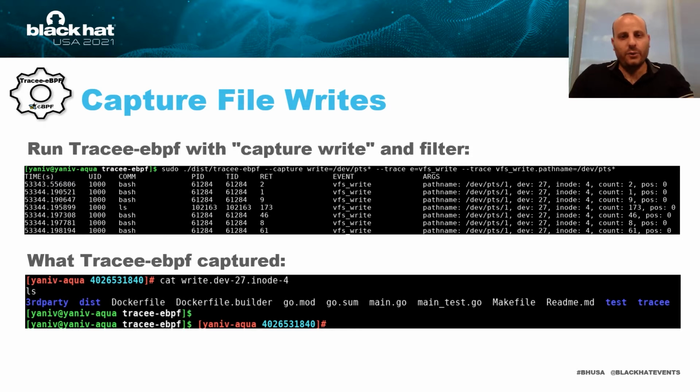Below you can see what Tracee captured. In the output directory of Tracee, you can see a file with a name matching the device ID and inode number of the file that was written. Printing the file content, you can see the output of the ls command, exactly as was shown in the terminal. Although there were several writes to devpts1, as you can see from the VFS write events above, only one file was created, which contains the whole content that was written.